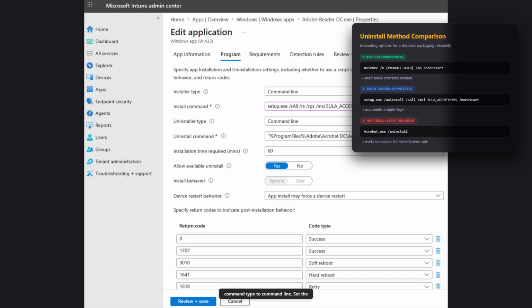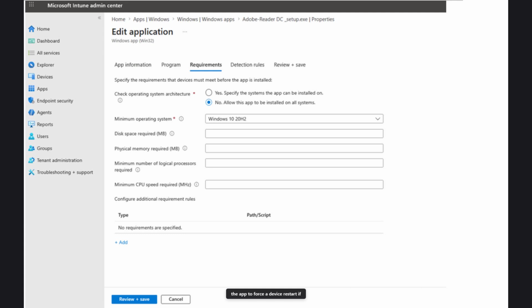Set the install command type to command line. Set the uninstall command type to command line. For install behavior, use system. For restart behavior, keep the default option that allows the app to force a device restart if needed. Then continue to the next page.